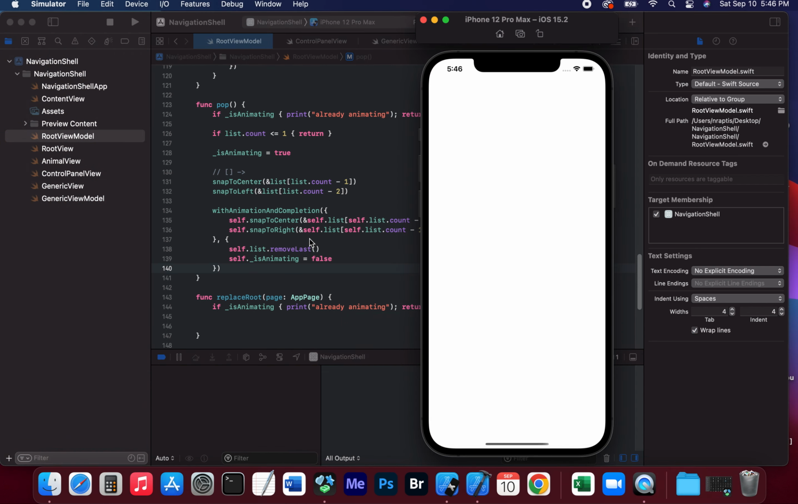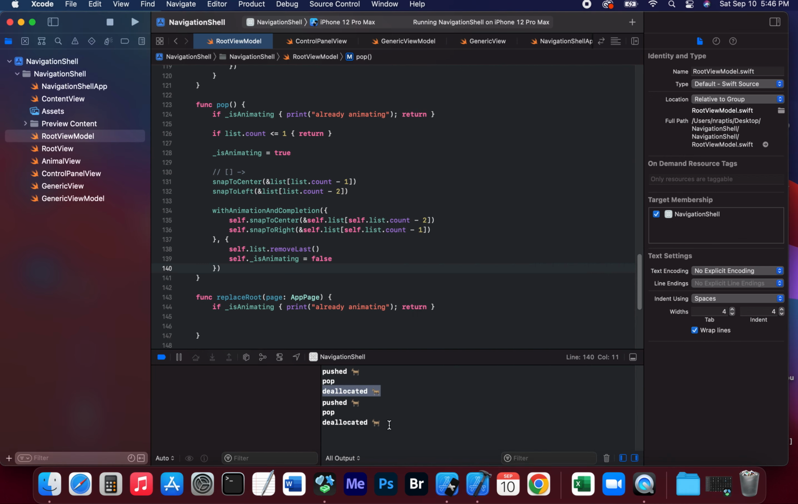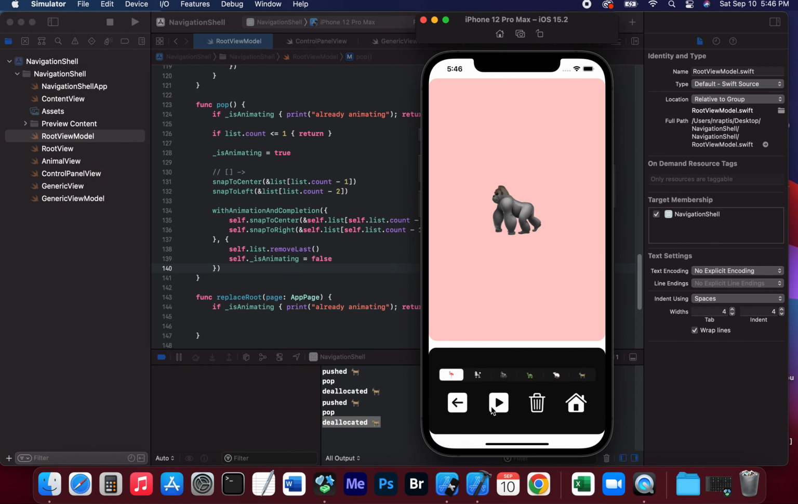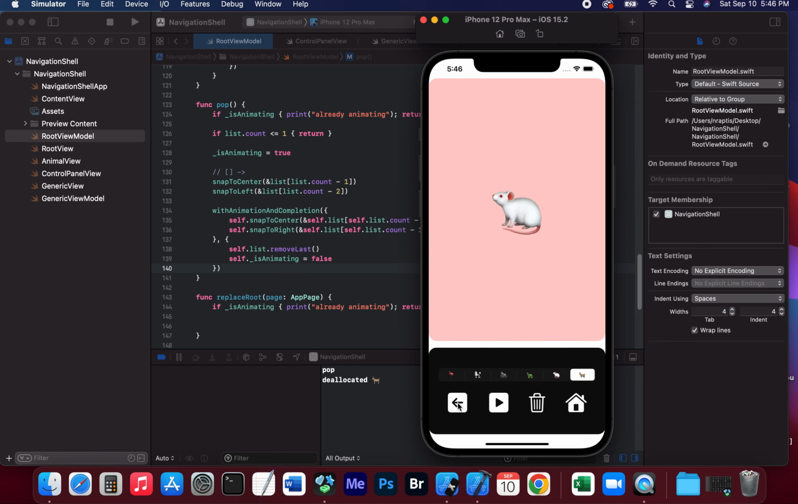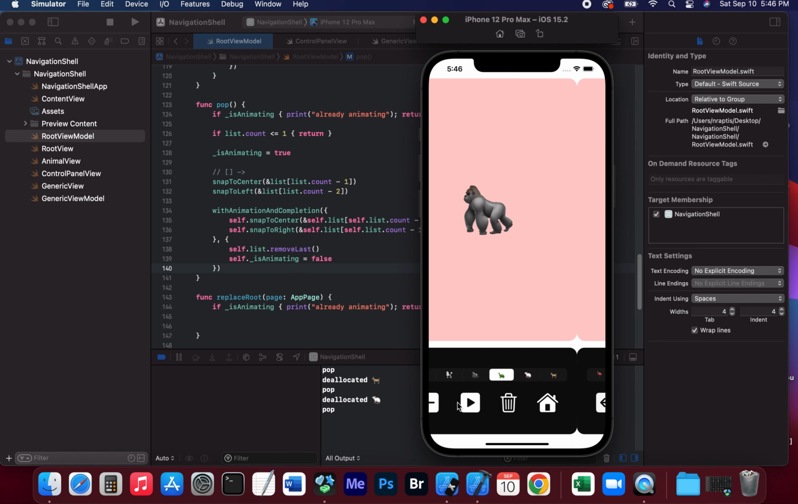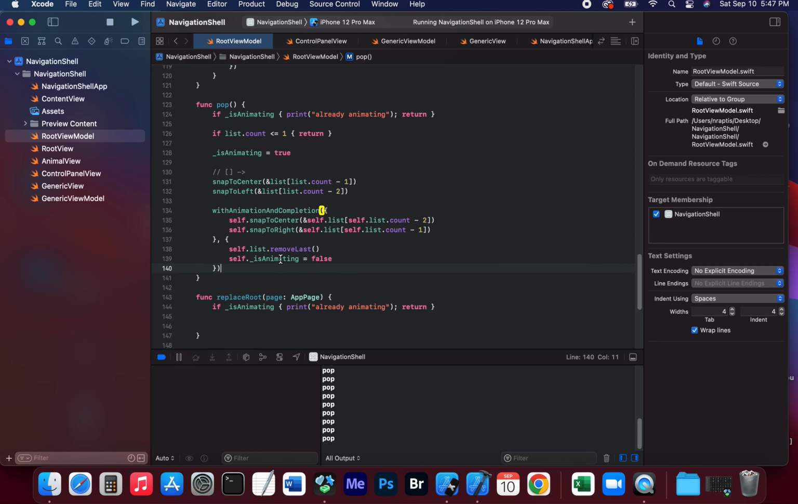Let's see if it works. So I've got a gorilla. I'm going to push a goat, pop back to the gorilla. Push a goat, pop back to, and you can see it deallocated. So we deallocated 2 goats. So then if I push a flamingo, and then a poodle, and then another gorilla, and then a turtle, and then a rat, and then a goat, and I clear my log, and I'm going to pop a goat. Let's make sure that works. Pop the goat, deallocated the goat, pop the rat, deallocated the rat, pop the turtle, deallocated, pop the gorilla, pop the poodle, pop the flamingo, and we can't go any further. So no crashes, no oddities. It's just a little bit of a weird way to code that there.